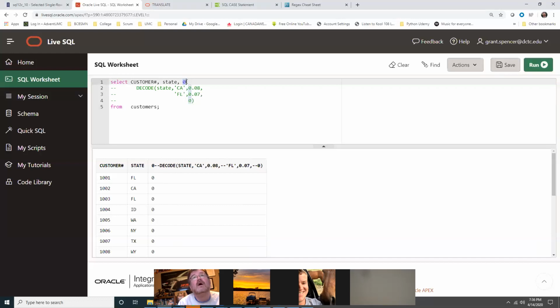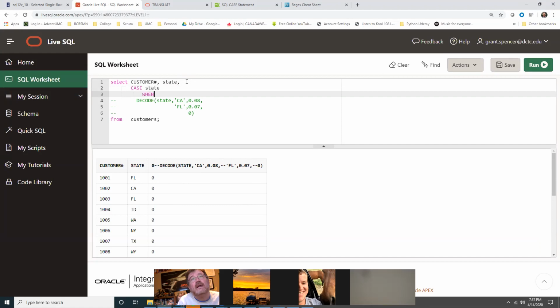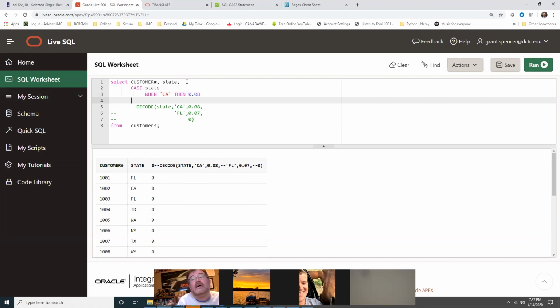Okay, good. Now I'm going to basically make something called case. We're going to go case state when, yeah, sure, when it's CA, then 0.08. And I think it's just end. I don't think it's end case. I don't need a comma. Let's see what that does. Okay, so that worked. Awesome.